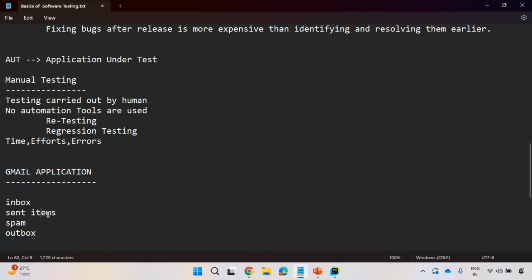I found an issue in the sent items module, right? I found a bug or an issue or a defect in the sent items module. Good. What I have done, I have reported this bug to the developer. What the developer has done, the developer has fixed that bug.